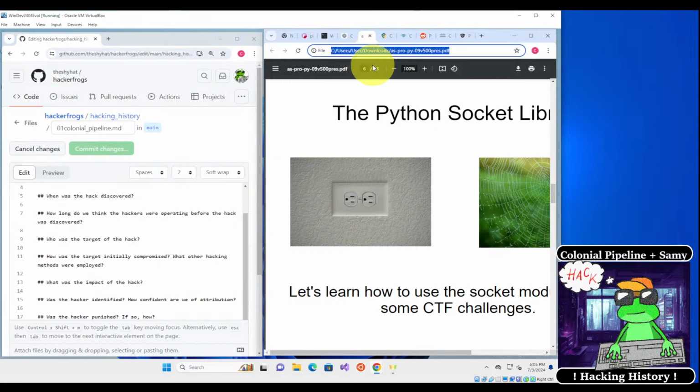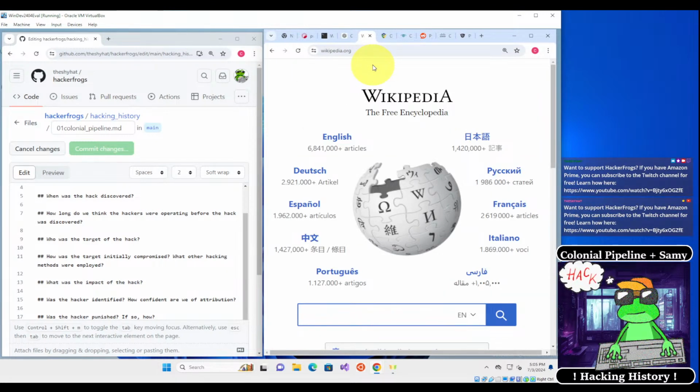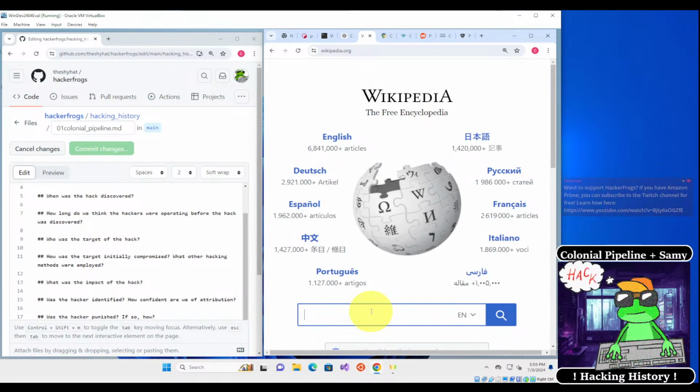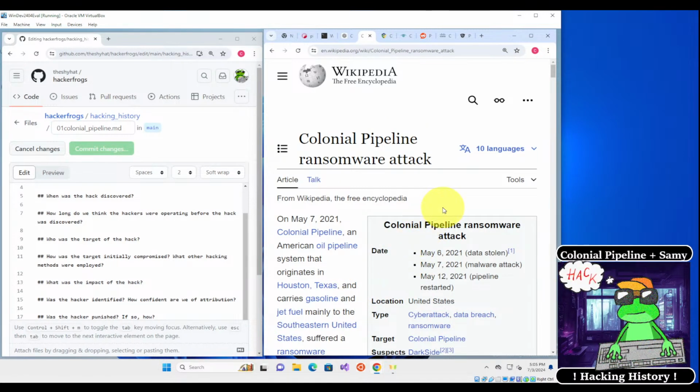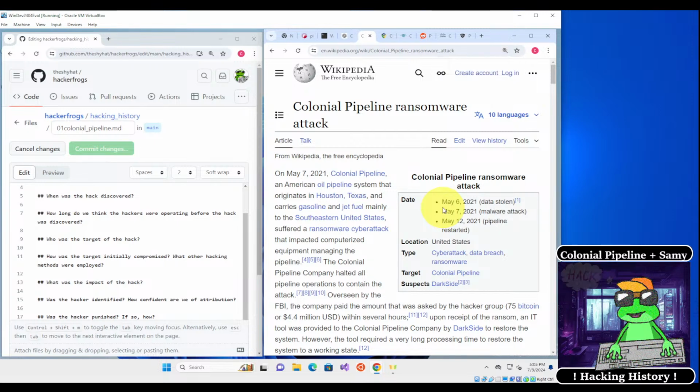Okay, so first of all, what I'd like to do is go to Wikipedia. I know everybody says that everything on Wikipedia is kind of unverified, but a lot of people use Wikipedia as a reliable source of information, and they certainly do a lot of fact-checking over there as well. So the first topic is the Colonial Pipeline. I'm going to search that up. Colonial Pipeline ransomware attack.